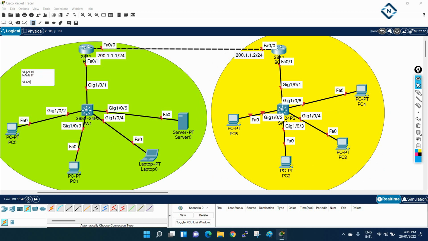VLAN 20 I have named sales. VLAN 30 I have named marketing. Okay, these are the VLANs I have, and here I am going to use the gateway 192.168.10.100, because it is VLAN 10, so I will use 10.100 as the gateway. I am going to use this gateway for this VLAN.